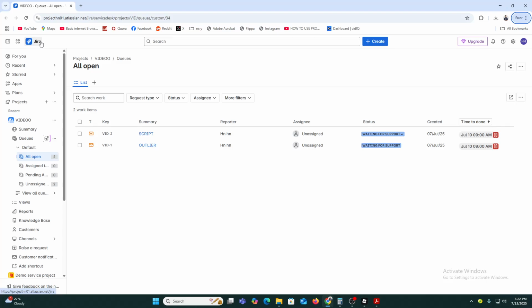Now let's talk about how you can start creating a project. You just need to go to jira.atlassian.com and sign up for a free account. Jira's free plan is more than enough for small teams to get started. Once you are logged in, you just need to click on create project.